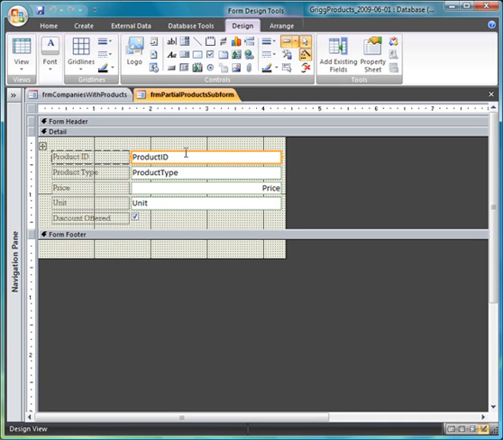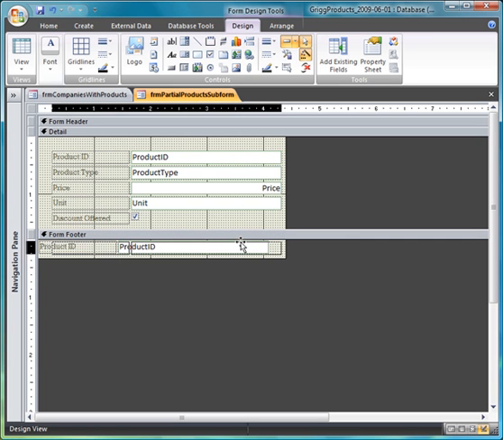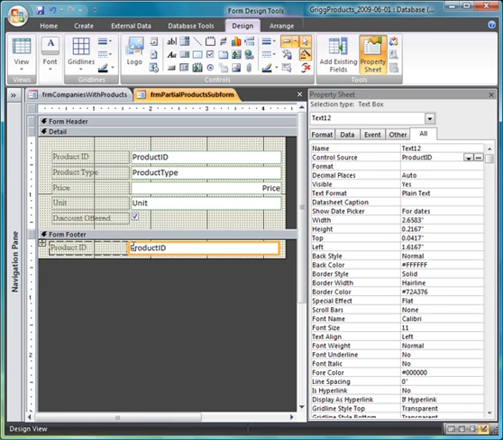So I'm going to count product ID, and I'm going to do this the easy way. I'm going to select product ID and do a Control C. I'm going to come down to the form footer and do a Control V to paste it into my form footer. I want it in my footer. I don't want it in the detail section. Now this is not going to work yet. I need to come in and edit this formula. I'll go ahead and close that.